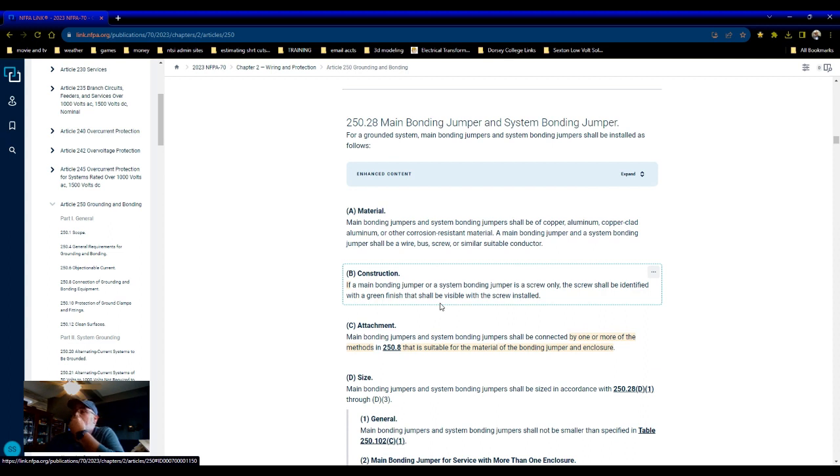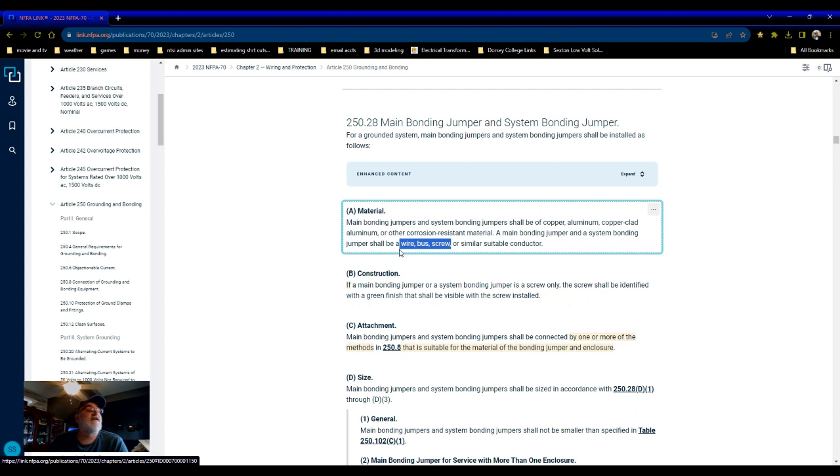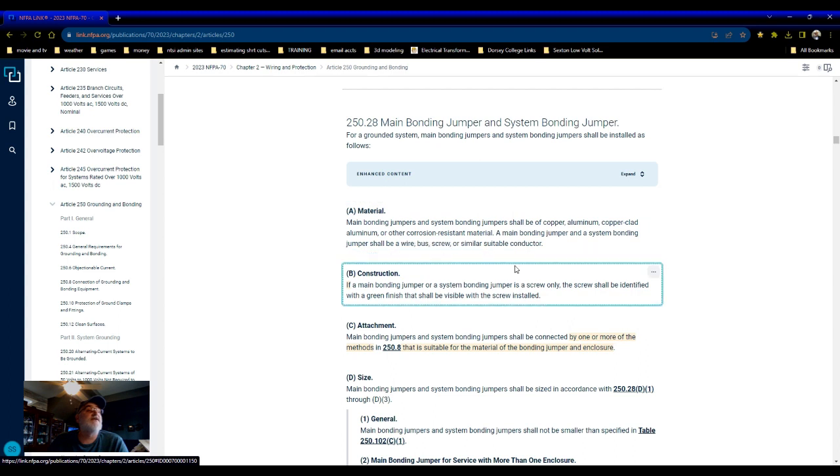250.28. Where it says a main bonding jumper shall be a wire, bus, screw, or similar suitable conductor. If the comma between bus and screw was removed, only a bus screw could be used. That comma makes a big change in the rule. Okay, so what does that say? That's 250.28(a). Right there is where they're talking about it. By changing a comma and taking that out, it changes the whole meaning of what you have to do or what you're allowed to do in this particular instance.